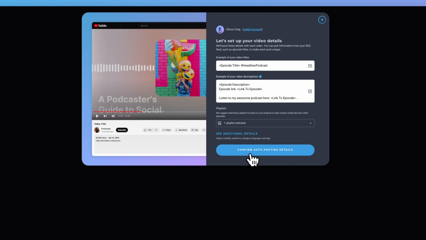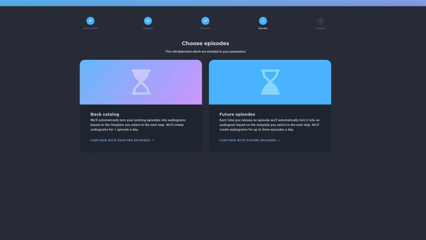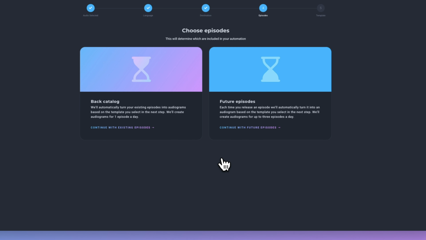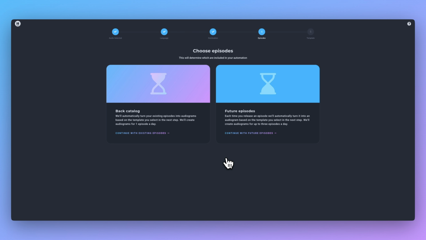And once you're happy with everything, you're going to go ahead and click Confirm Auto Posting Details. And at this point, you're going to select the starting point for your automation. So with all automatic audiograms, you can either create for future episodes. So this is going to start at your most recently published episode and then continue the automation for the life of your podcast. On the other hand, we have the back catalog option.